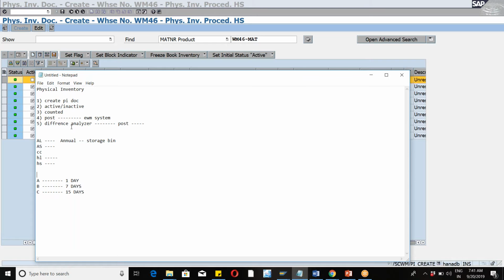Once we post the differences, it goes to the EWM system first and updates the quantity. Then after you post it, the difference quantity goes to the ERP system. We do have a tool for that, which we call the difference analyzer. Using this difference analyzer, we post these transactions. Then it goes back to ERP and updates with a 711 or 712 movement type. Clear, or any questions?